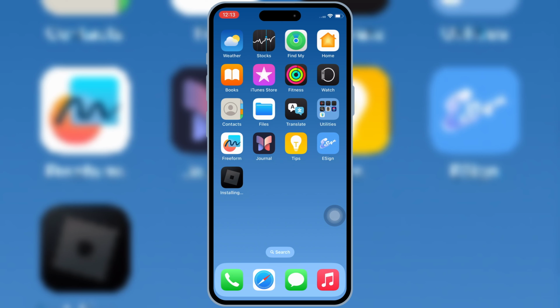And that's it. You've successfully installed ESign and sideloaded IPA files on your iPhone or iPad without a computer or jailbreak.